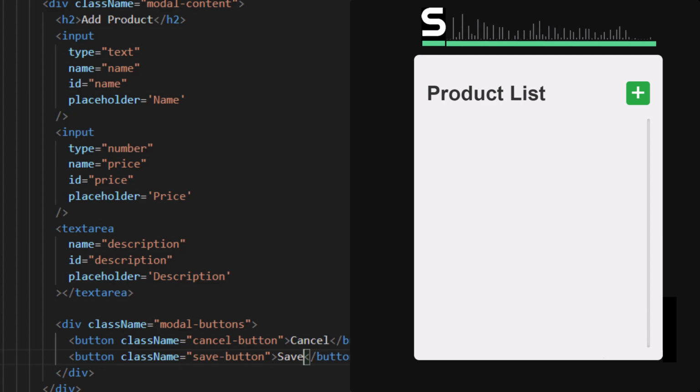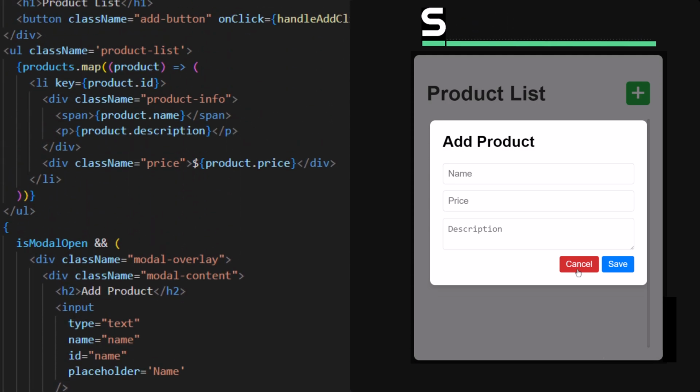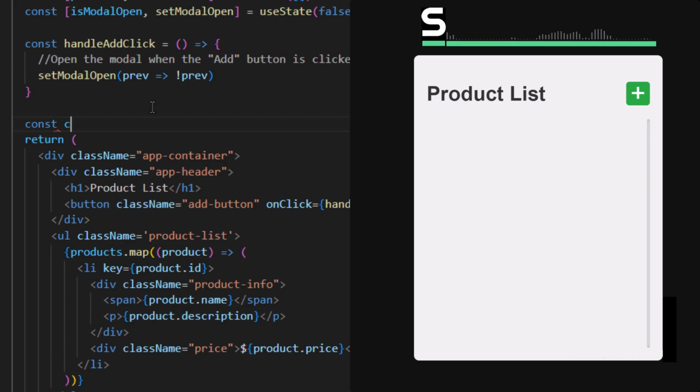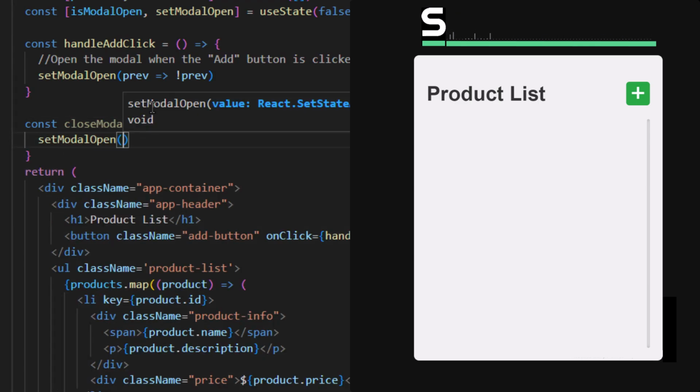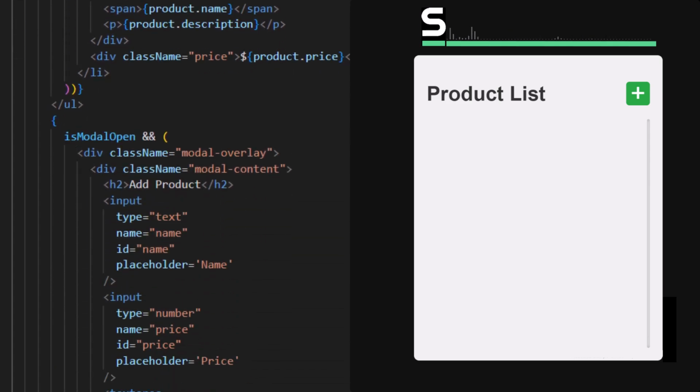Let's see our modal in action. When you click the plus button, this modal window will pop up. We'll show you how to close this modal next by creating the close button function. We'll define the closeModal function, which sets the isModalOpen state to false, effectively closing the modal. Then, we'll update our modal JSX to call this function when appropriate.